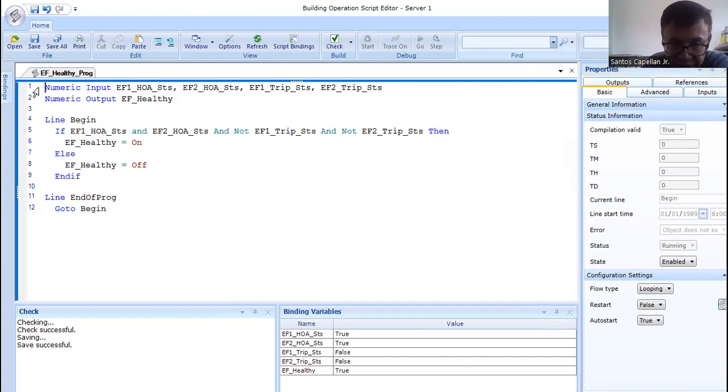First line is our variable declaration. Okay. So, if you are watching my tutorial, I have variable declaration. My line number one is variable declaration. Numerical input. Okay. EF1 hand of auto status, EF status, then EF trips. Okay? Then numeric output is EF healthy.